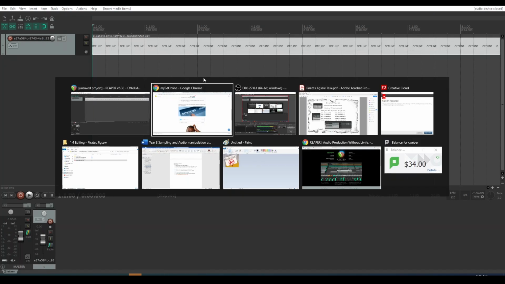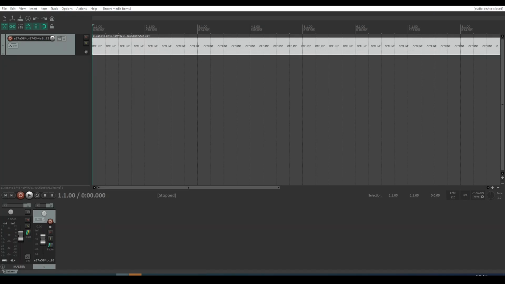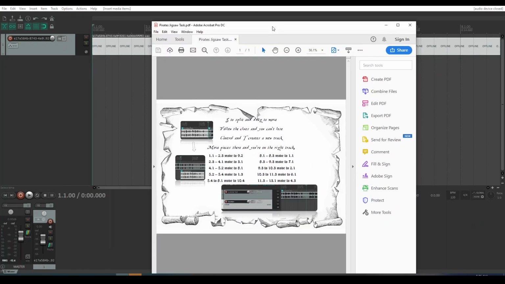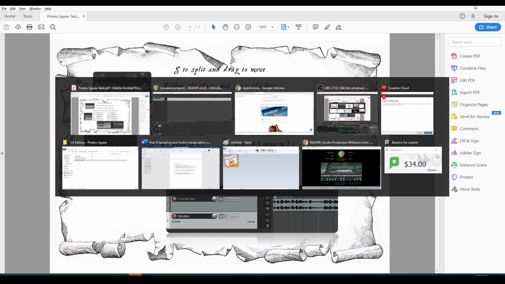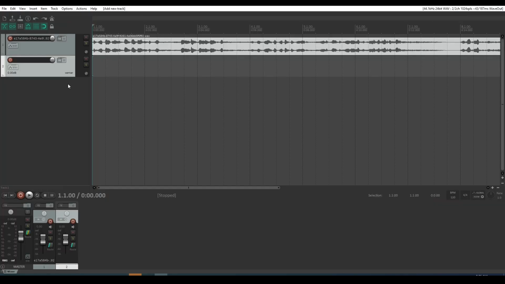So the next part is that we're going to be getting some clues that look kind of like this. So it tells us S to split and drag to move, follow the clues and you can't lose. Control and T creates a new track, move the pieces there and you're on the right track. So Control and T creates a new track. Then I have my solution track underneath the puzzle. So I might call that puzzle.